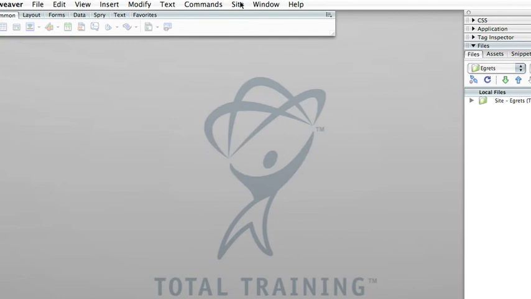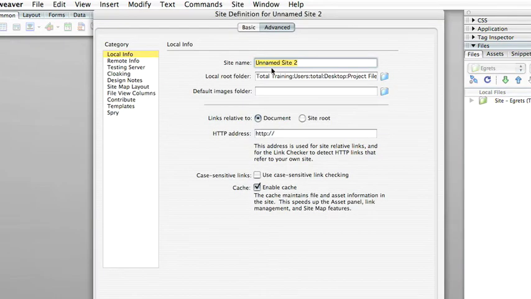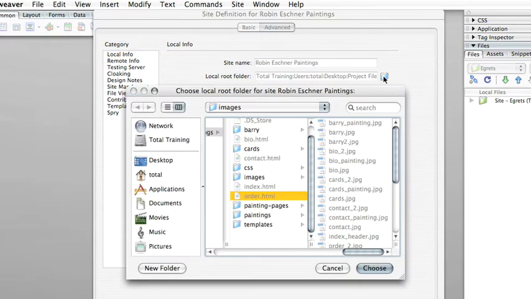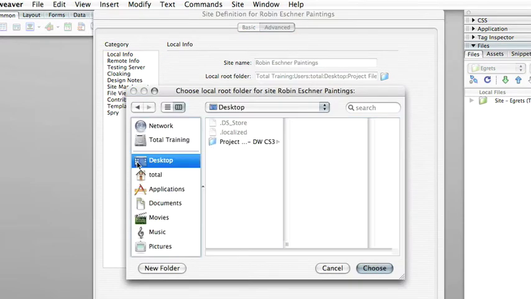So you want to go to Site, New Site. Give your site a name. This website is a collection of paintings by a friend of mine named Robin Eschner. So I'll call this Robin Eschner Paintings. You can use the little browse button to find the main root folder.